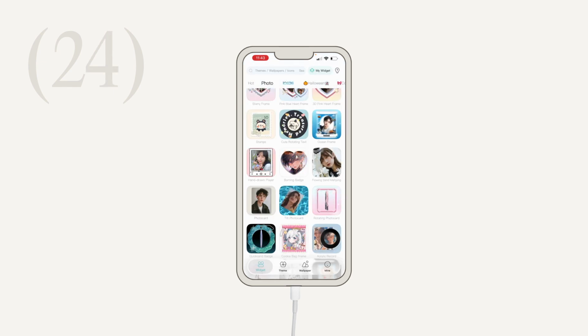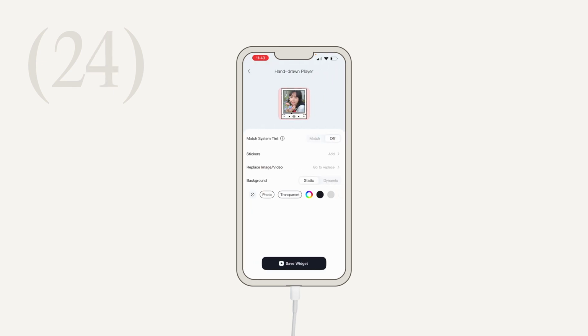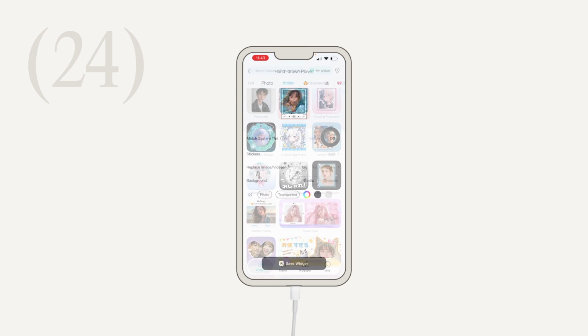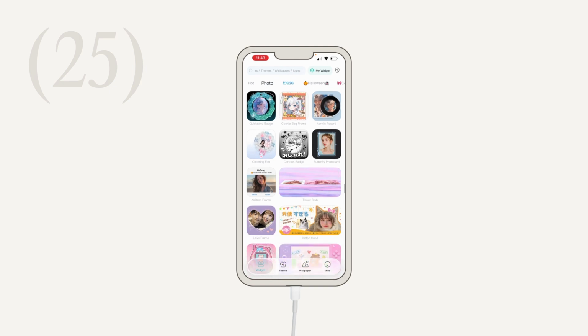And then right below it, we have the hand-drawn player widget. This one is really cute. It looks like a little music player, and you have all of the same customizations that you usually have with widgets. Scrolling down some more, we have the airdrop frame widget.